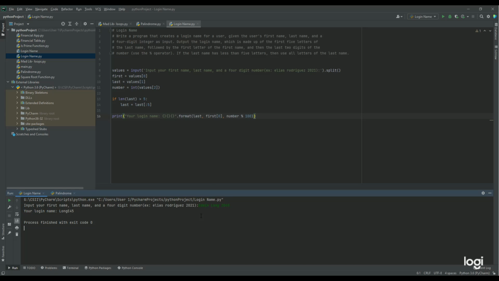So it did work. It took these 4 characters from the last name, only put the first initial of the first name, first character of the first name, and only the last 2 digits over 4 digits.